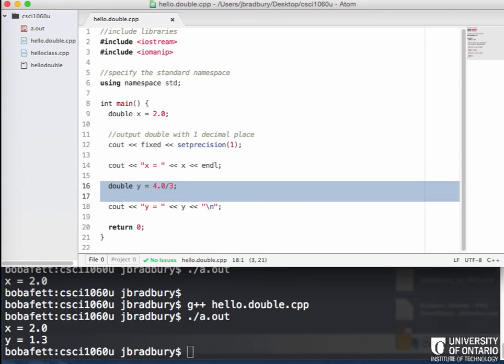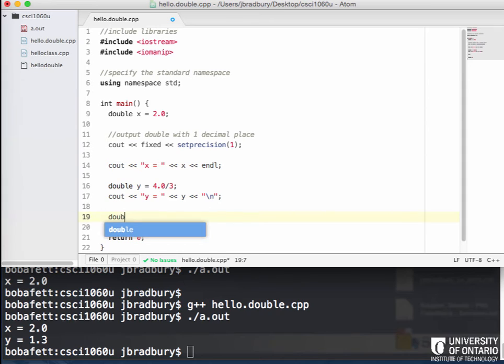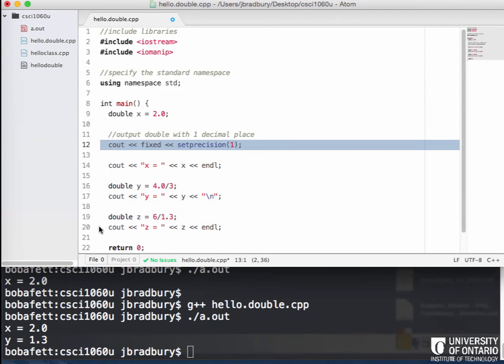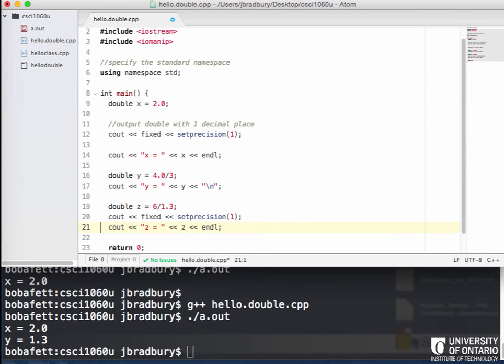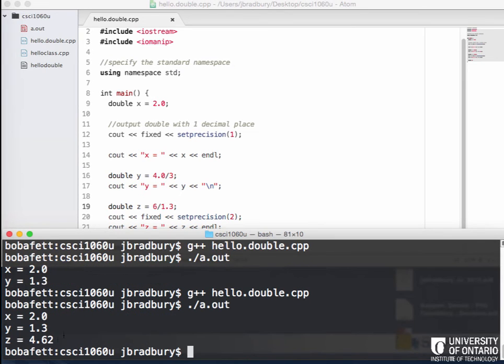So if we, for example, later did, let me just adjust this a bit, something similar where we did double z equals, what? Anyone know what this one is off the top of their head? So if we did this, and then we also did a cout, if we wanted this to be 2 decimal places, we could take this line here, go down here, and before we run this, change the precision to be 2. And now everything after this point will be of 2 precision. So if we compile this again and run it, we now see it's 4.62. Does that make sense?